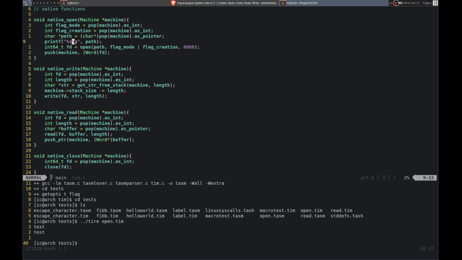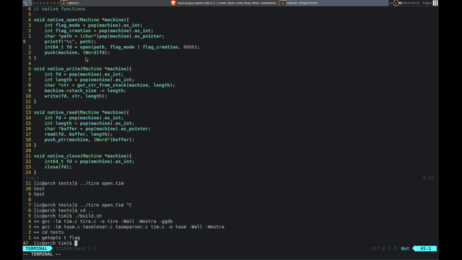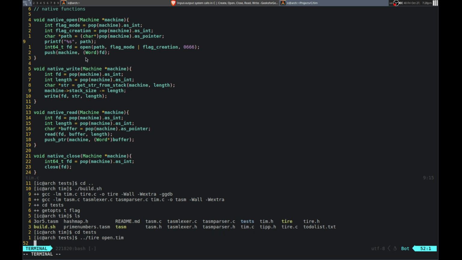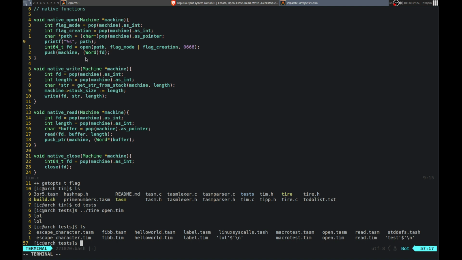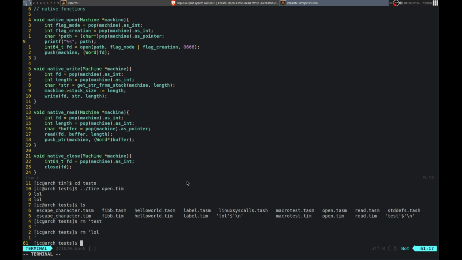Let me see. So it does have a new line though. Yeah. So type open.txt. Yeah, so it prints it with a new line. So that is where this comes from, I think. So let's remove test, and then also remove the lol. So where is it getting a new line from?